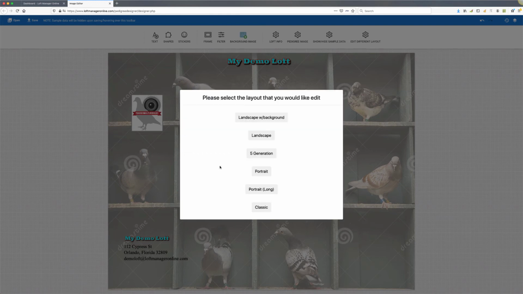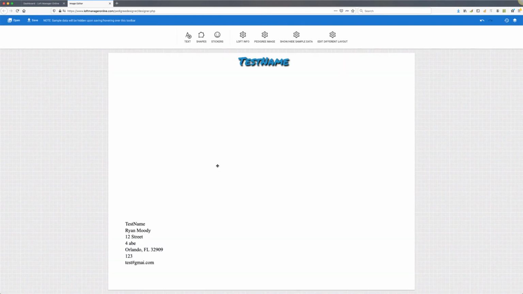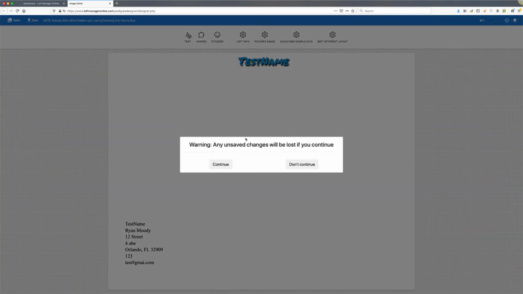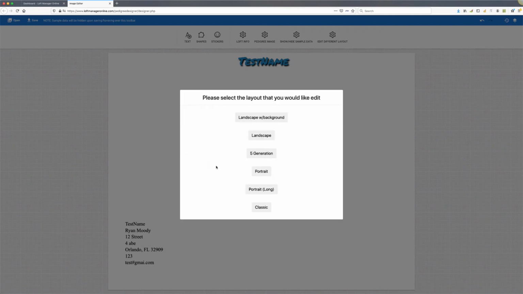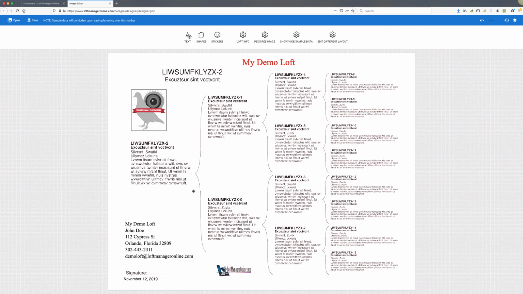So I'll go ahead and click on continue, and I'm going to go into landscape as an example here, edit my current design. This is something I was experimenting with earlier, so let me just load the default. I'm going to go to landscape, use default. Okay, this is default. And so as you can see up here at the top, there's no options to add a background image, but you can still get creative with this.